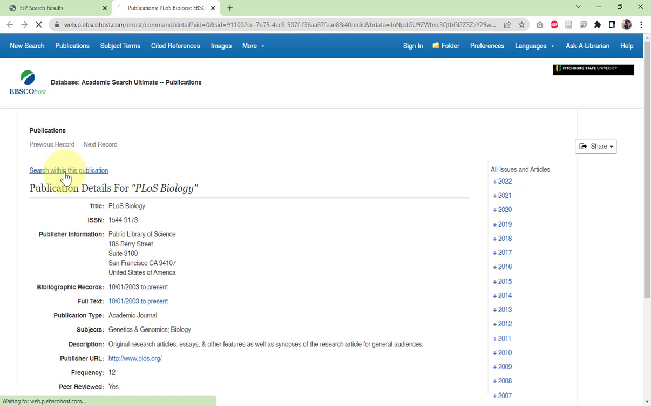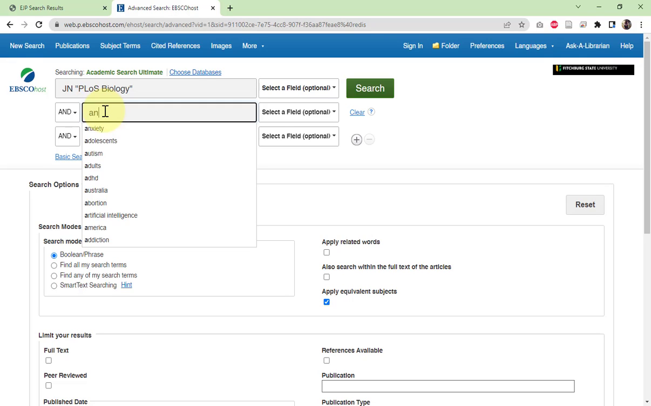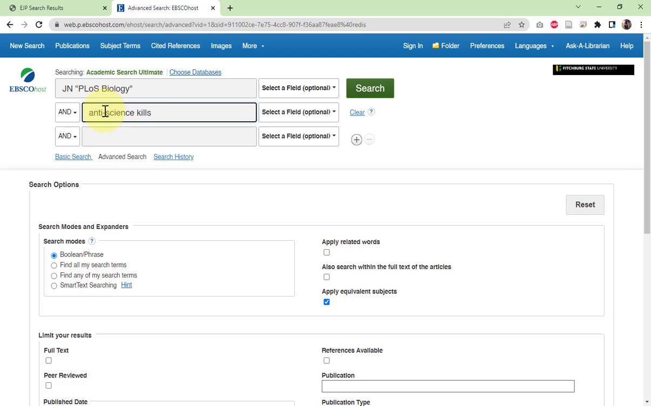I'm clicking on the link and it's going to start a new search for me in the database, and it'll tell us that it's searching journal PLOS Biology. In the second box, I'm going to add in the title of the article. So we know it's Anti-Science Kills, and we'll start there. I'm going to put it in quotes just to force it to give me the exact phrase.